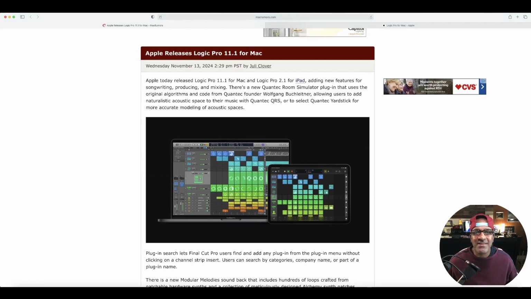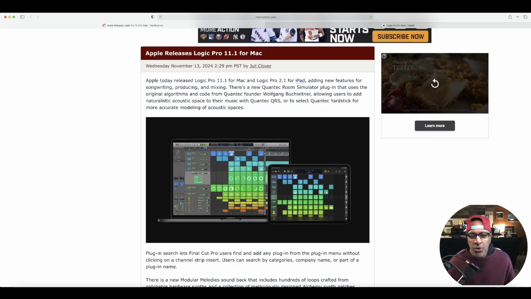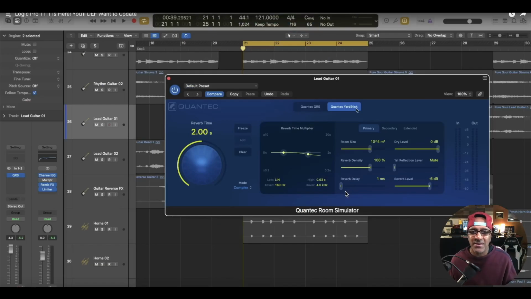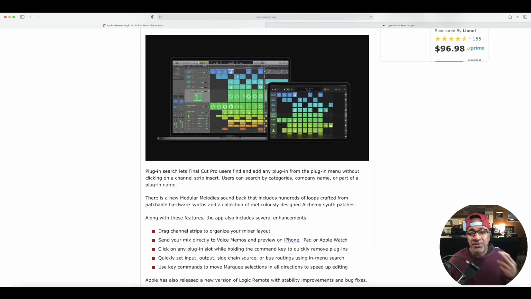So let's get into the news with Apple Logic 11.1 for Mac, released today for iPad and desktop. Features for songwriting, producing, and mixing. There's a new Quantec Room Simulator plugin that uses original algorithms and code from Quantec's founder, allowing users to add naturalistic acoustic space to their music. So this is going to be a new room simulator that you can use with this update. Okay, I'll give it a pass.